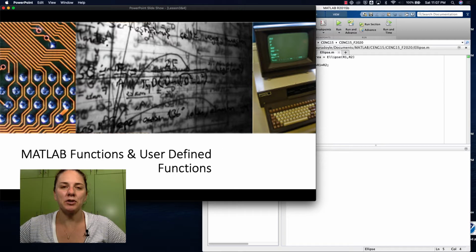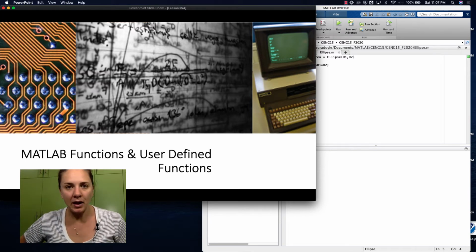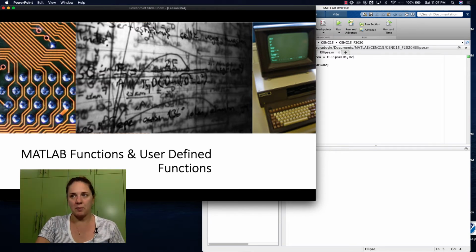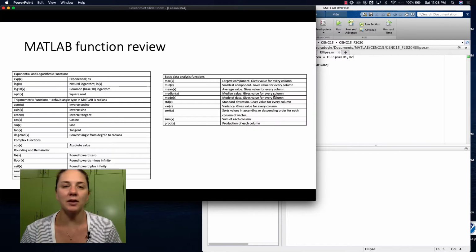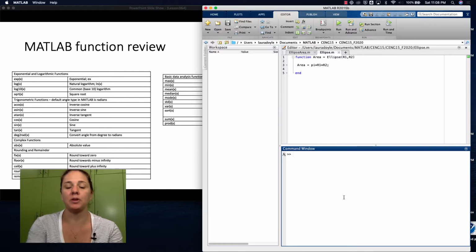Now I'm going to follow up on my previous video about MATLAB scripts and talk a little bit about functions in MATLAB. First, giving a brief overview about built-in functions, and then we're going to transition into creating our own user-defined functions. So MATLAB has many built-in functions, and I'll show you really quick something you can do.